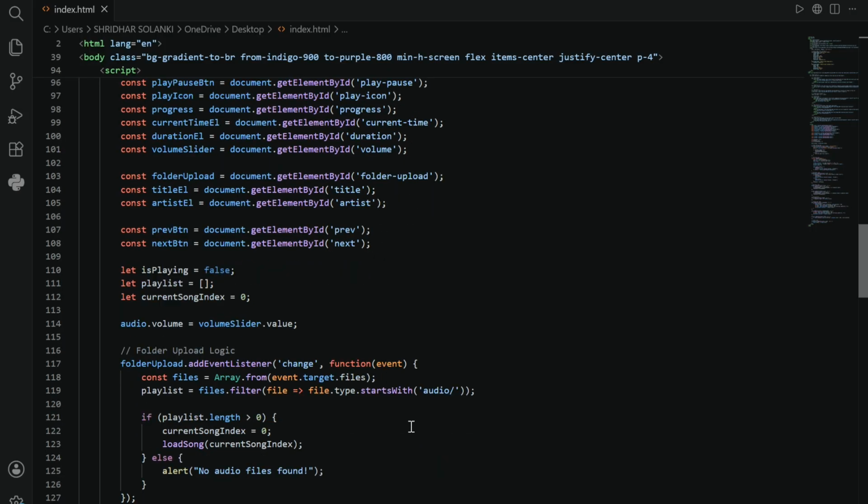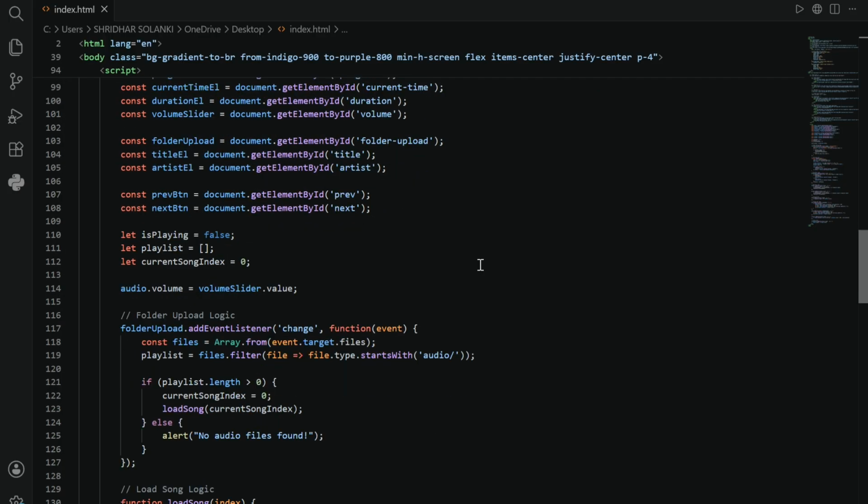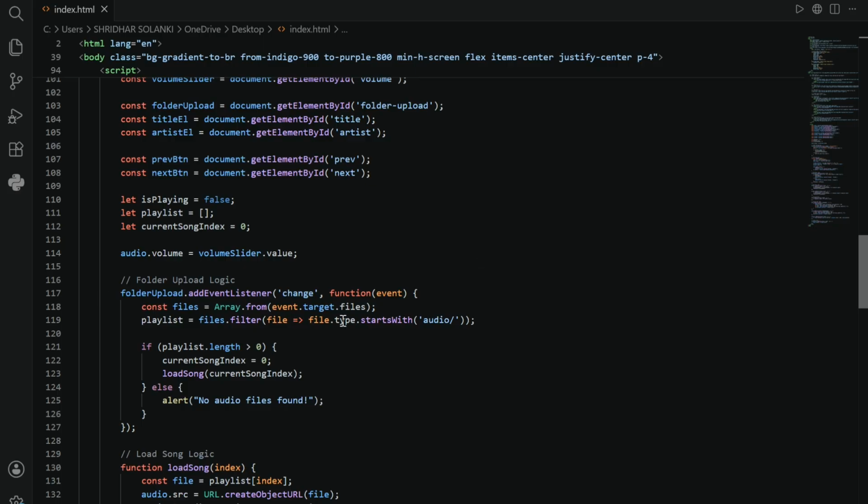Inside our script tag, we grab all our HTML elements using document.getElementById. We also need an empty array called playlist to store the songs, and a variable to track the current song index. Let's write the folder upload logic.